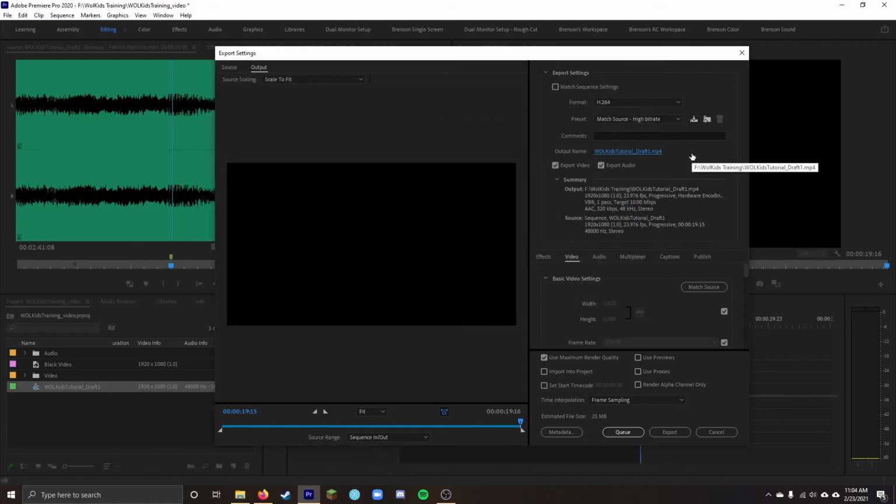So now that that will export in the right spot, we can scroll down here. Again, most of this we don't need to worry about right now. Down here, you can see how big your file is going to be. So it says it's going to be 25 megabytes about. Now that that's all good, we can click Q.